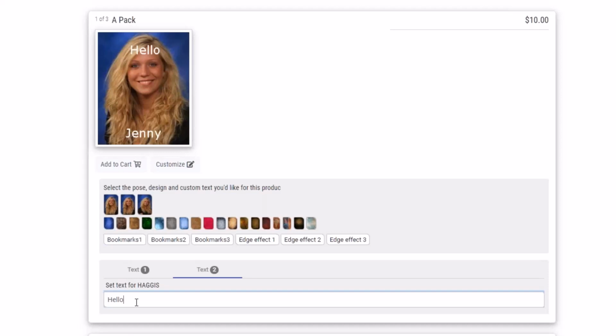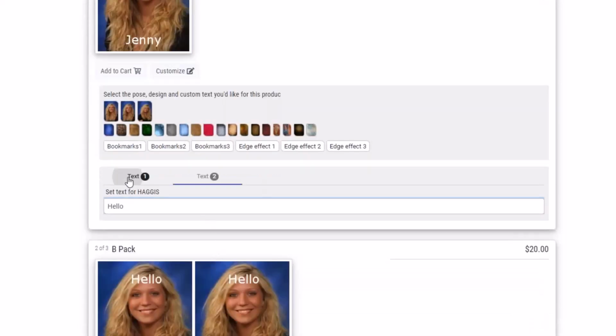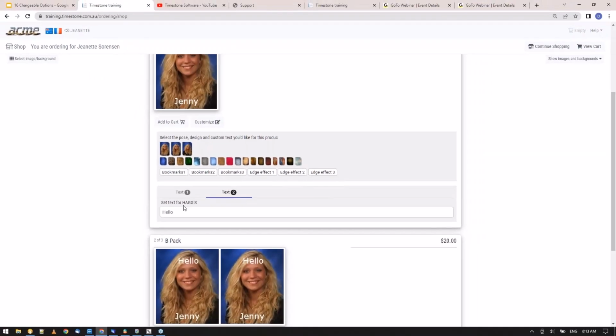So you may be asking yourself, how come this one says enter your name as you'd like it to appear? That was for her first name, and she put in Jenny. The next one, how come that one says a pretty bland message, set text for haggis? And this is one of the two reasons you may add your prompt fields to TS Admin. Let me go to TS Admin and show you.